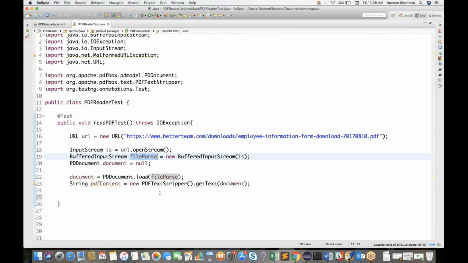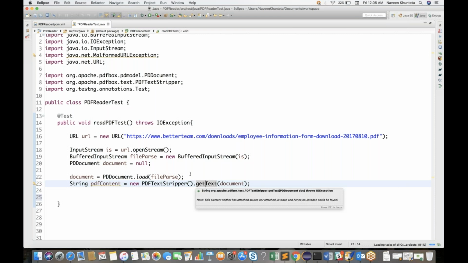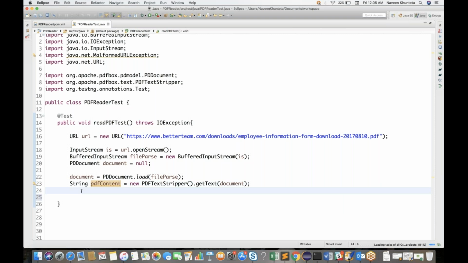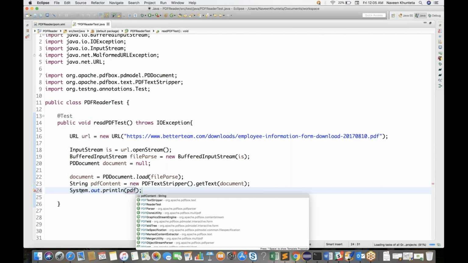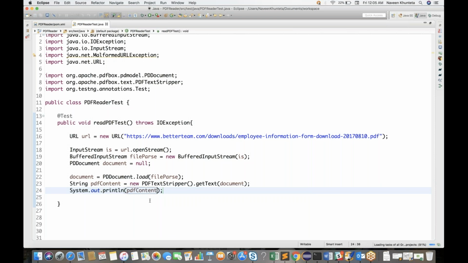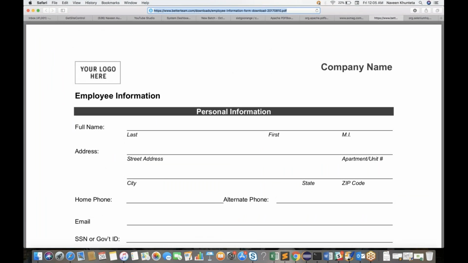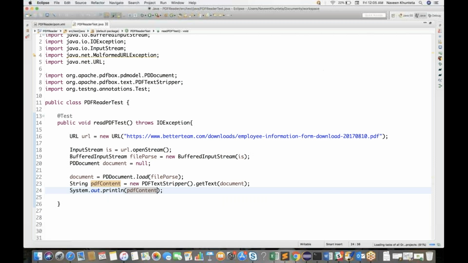And then from this we have one class, that is PDFTextStripper. We will create the object, and the getText method is there, and we'll pass this document over here, and then it will return this PDF content. After that, whatever the content is there, we will print on the console. Right now this is the PDF, guys. I can show you, this is the PDF, and the entire text is written on it. It will be printed on the console.